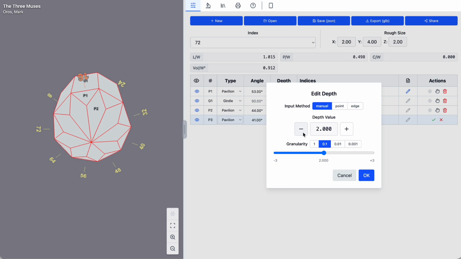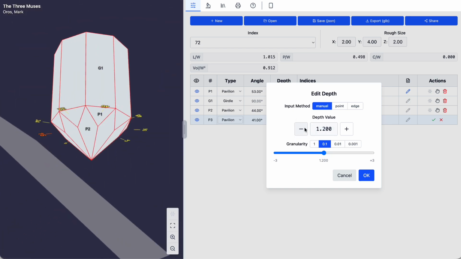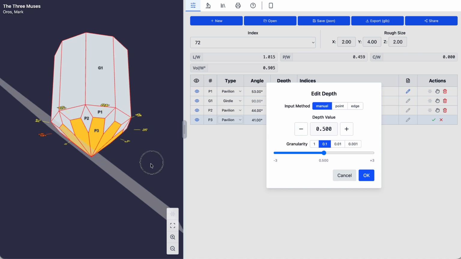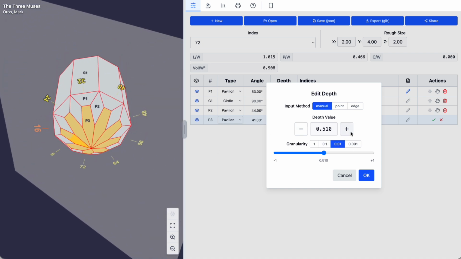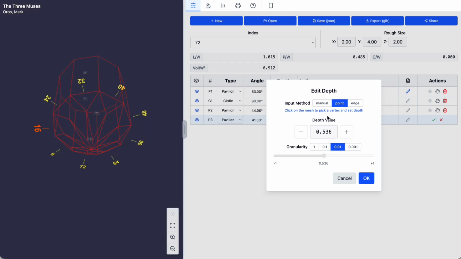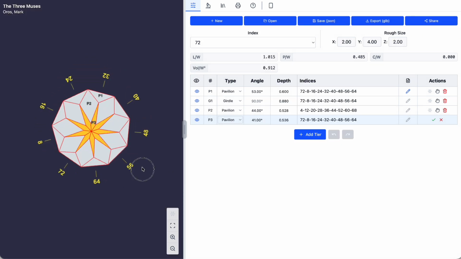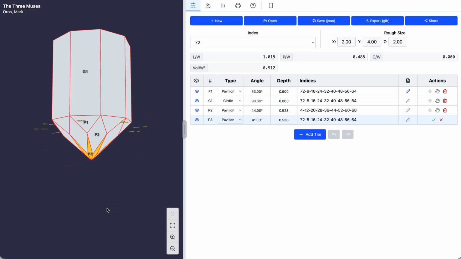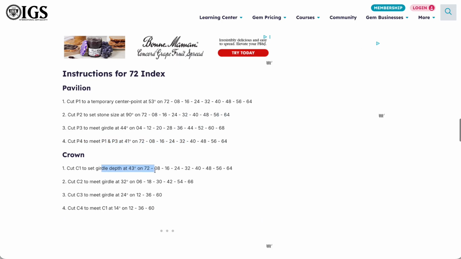When setting the cutting depth, a common faceting workflow is to use a meet point instead of adjusting the depth manually. For example, P3 is supposed to meet P1 and P2. I'll select the existing intersection point between P1 and P2. As soon as I select that point, GemSim automatically moves the cutting surface so that the new facets cut directly through it. With the pavilion finished, we can move on to the crown.